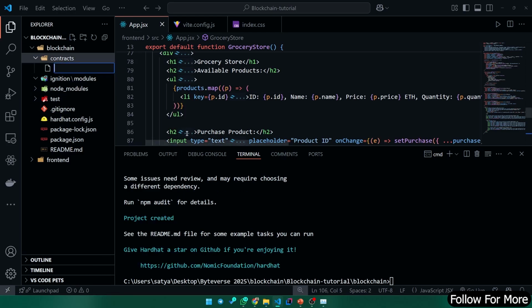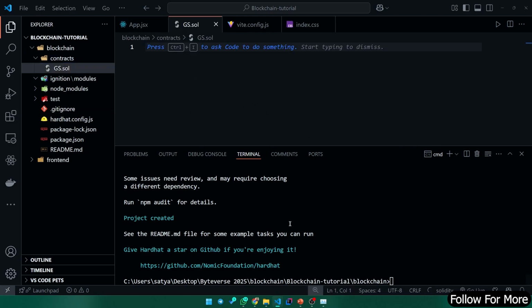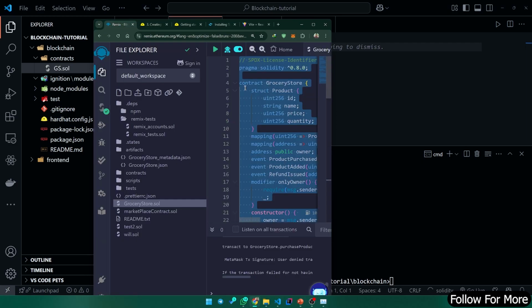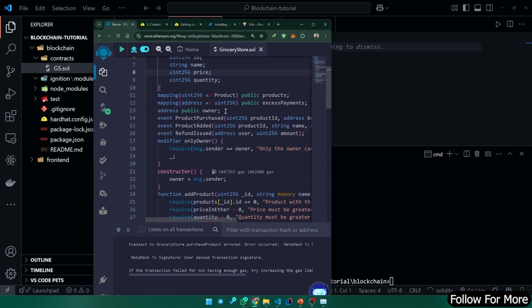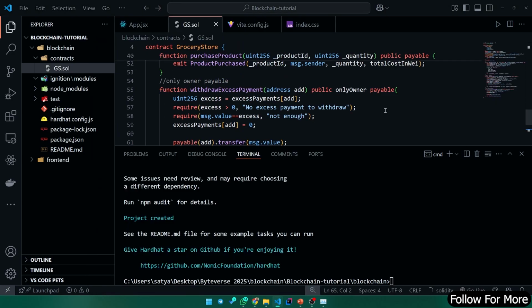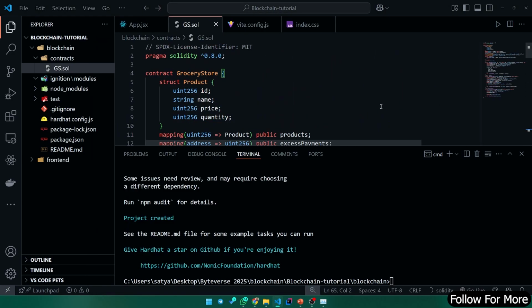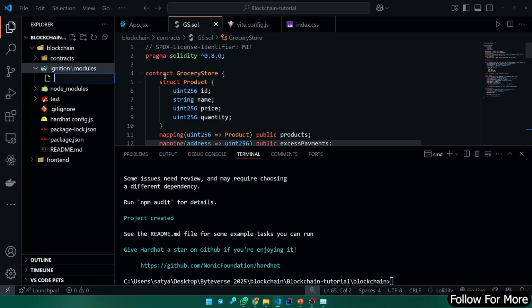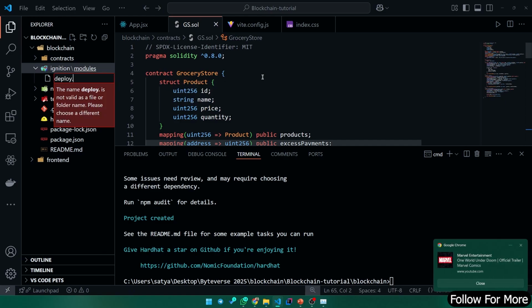Within this contracts folder, we will be creating all our contracts. This is regardless of the name. It is not necessary that the name of your file should be equal to the name of your contract, because there can be multiple contracts within the same file. I have copy pasted the contract from Remix. It is exactly the same contract.